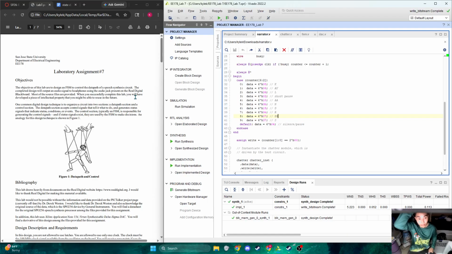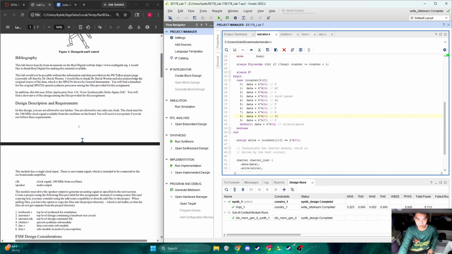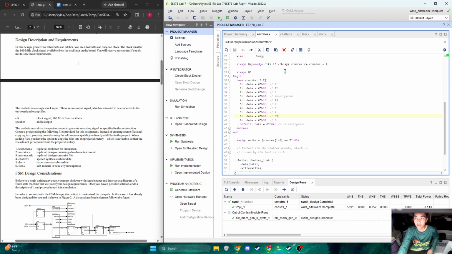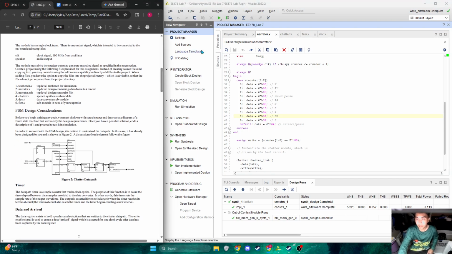So for this lab, we need to design an FSM to control the data path of a speech synthesis circuit, and we'll be utilizing the SPO256 to accomplish this. So I'll be doing a quick explanation of the code for this lab and show the FSM as well as the block diagram.